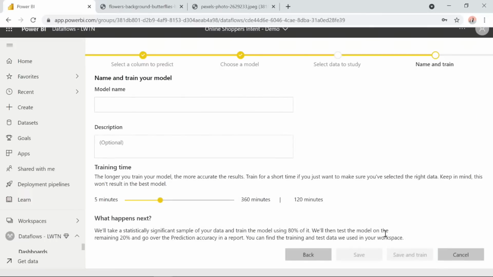Now in the final step, and this is why I'm not going to just start and run it, we give our model a name. So you could call this whatever you want, purchase intent prediction, something like that, right? You could just give it a name, give it a description, and notice down below, training time. The longer you train your model, the more accurate the results. Train for a short time if you just want to make sure you've selected the right data. If you're looking for something more accurate, you want to do this.